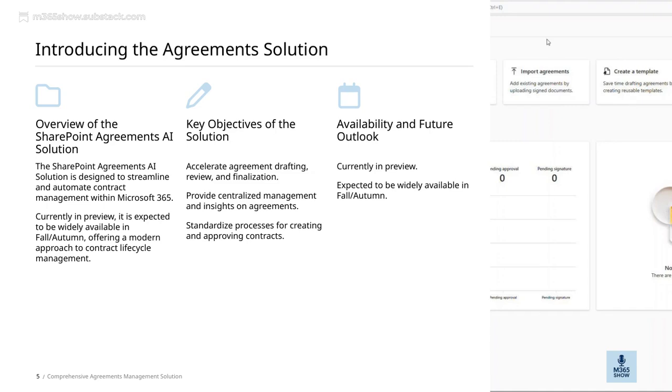The SharePoint Agreements AI solution is really about bringing a modern, automated approach to contract lifecycle management, making our workflows faster and more transparent. Overall, this tool embodies our vision of smarter, more efficient contract management within the Microsoft 365 environment, helping us save time and improve accuracy every step of the way.